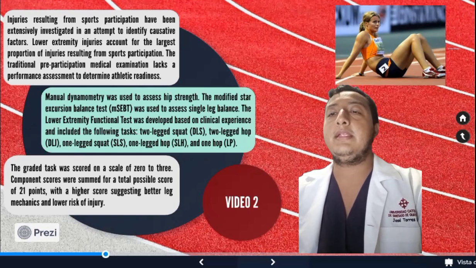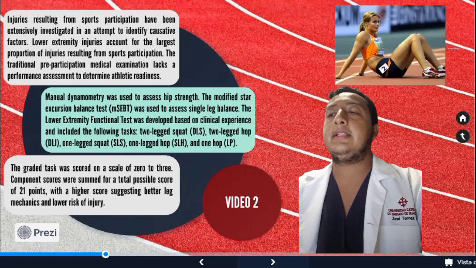Manual dynamometry was used to assess leg strength. The modified star excursion balance test was used to assess single leg balance. The lower extremity functional test was developed based on clinical experience and includes the following tasks: two-legged squat, two-legged hop, one-legged squat, and one-legged hop.